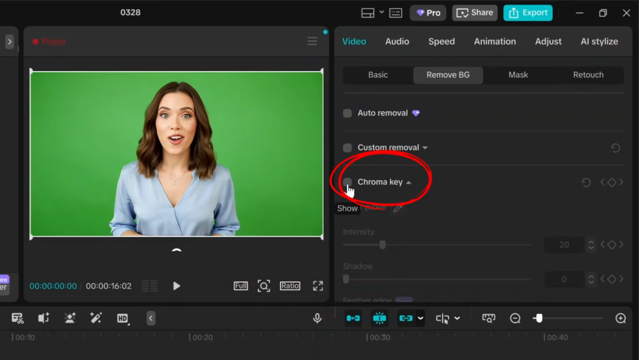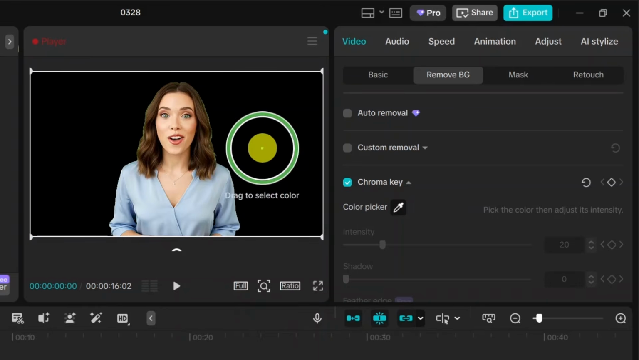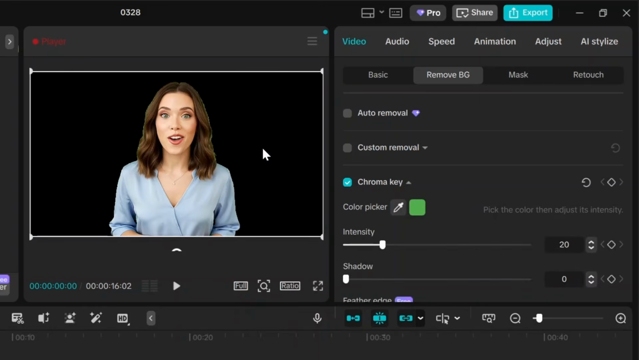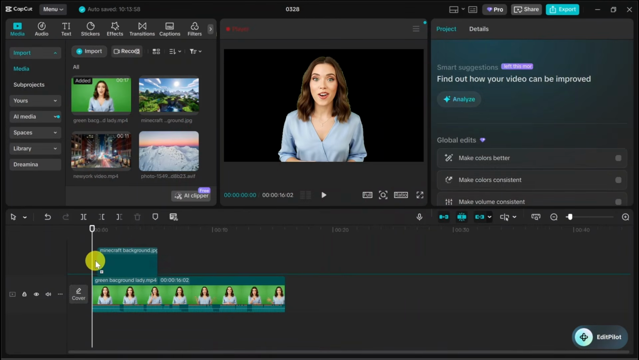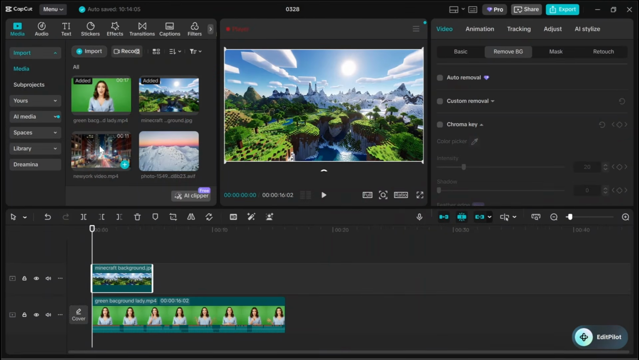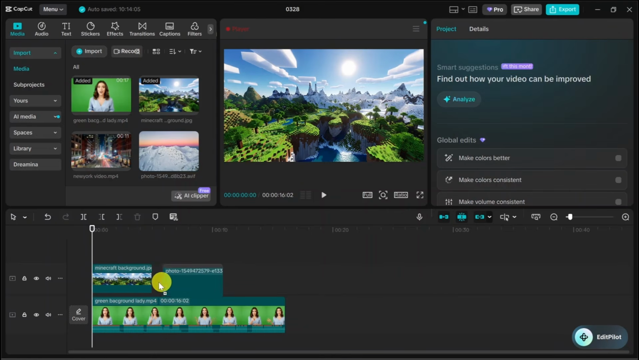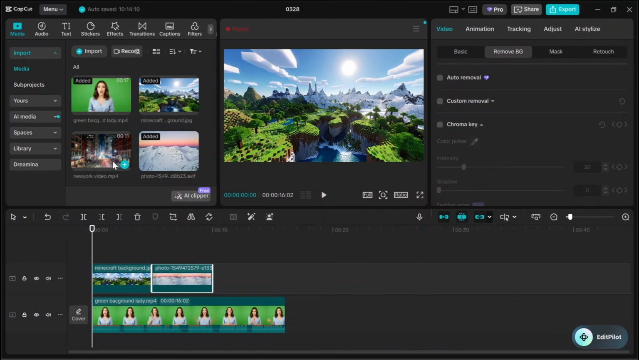I'll click this chroma key. Now I'll hover my mouse here. See, the background got removed. Okay. Now I'll add a few images on top of that. Drag and drop.